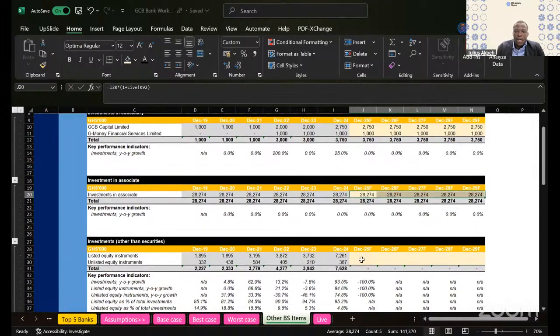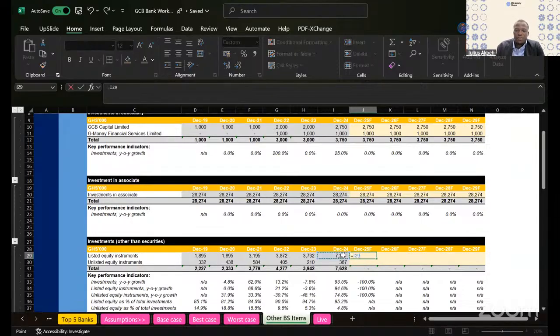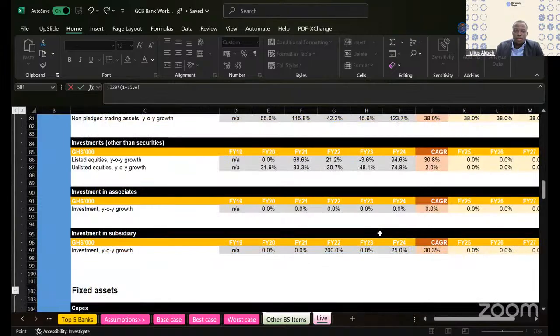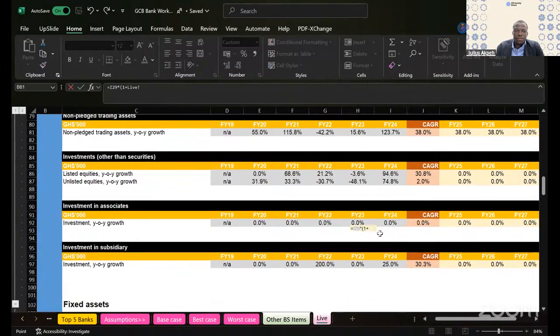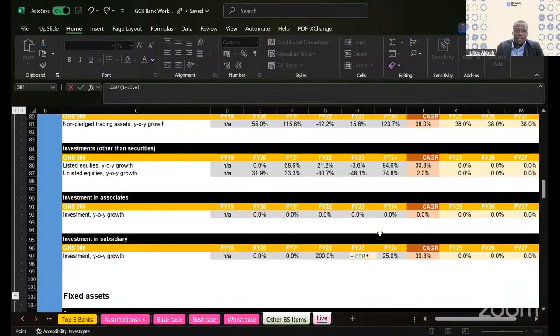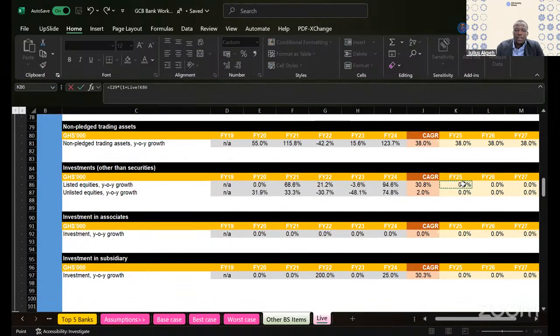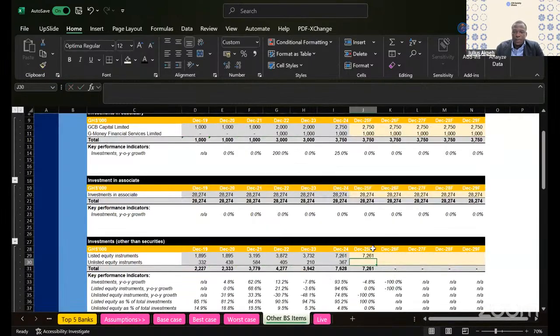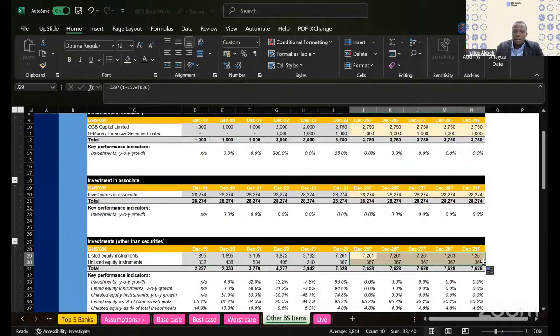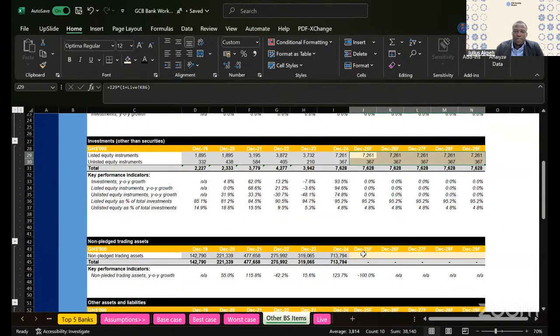Then investment other than security. These are shares the bank bought and all that. I explained all these things yesterday, and we're going to keep these things constant as well. We don't expect them to grow. So we keep them constant. So we go to investment other than whatever, and the growth rate is 0% as well. So we're keeping them constant for the purpose of forecasting.